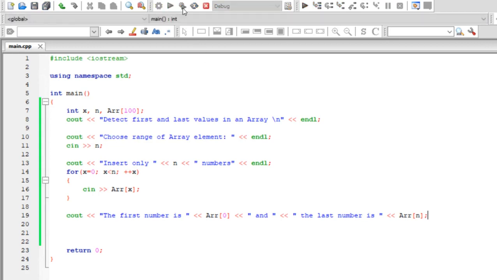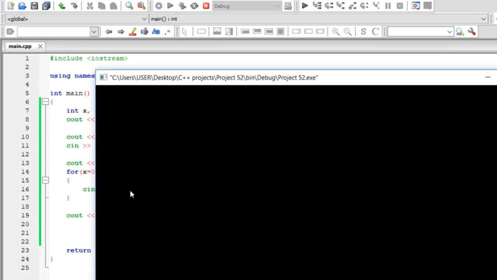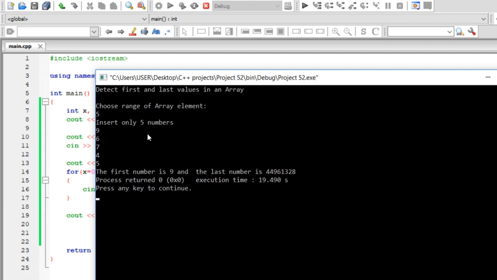So run this code and let's make sure. We are not sure if this is going to work out fine the way it should be. Let's say 5 and enter only 5, and let that be 9, 6, 7, 4, 5. So the first number is 9, but the last number is not printed out as 5. Let's go ahead and fix this.